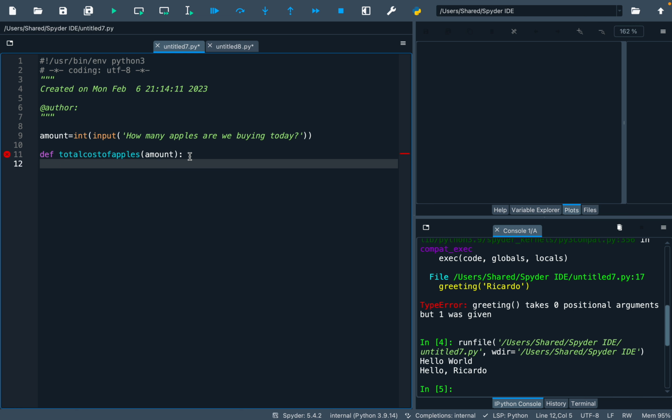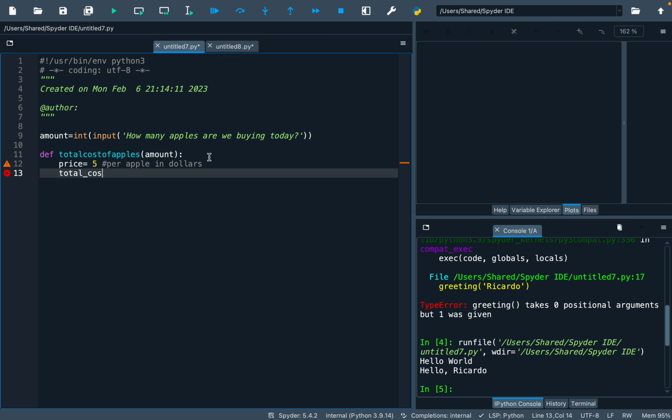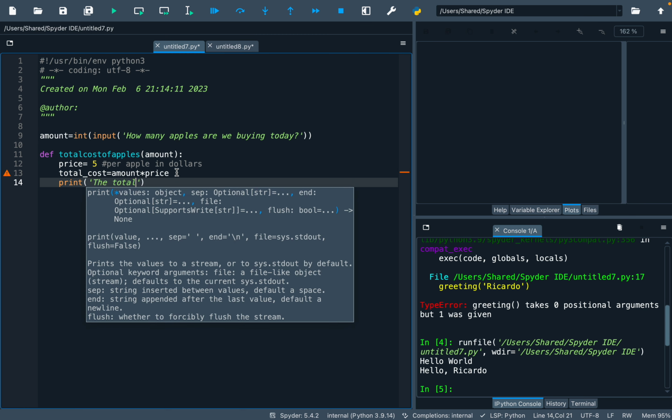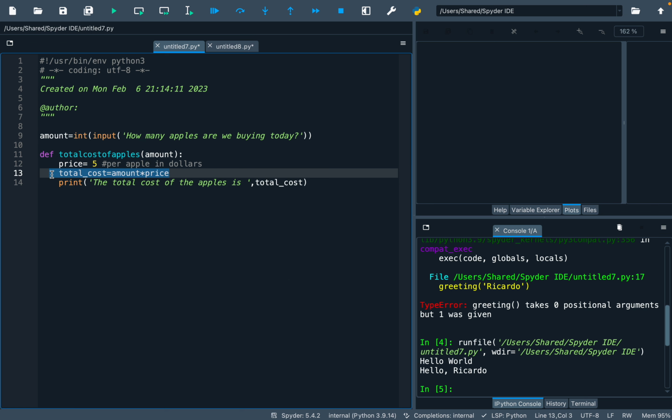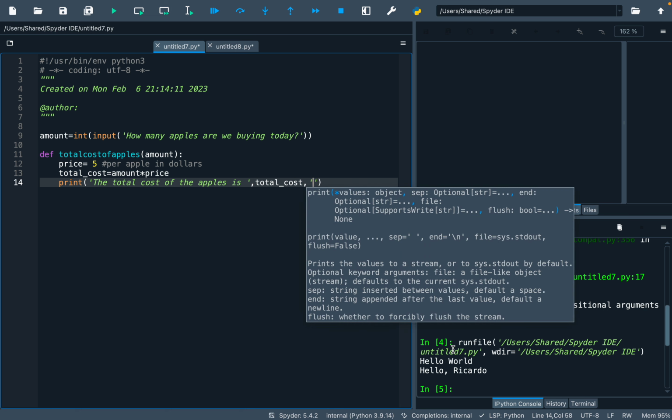So below, we can put in several pieces of information. So price, the price of each apple, let's say the price of each apple is 5. The hashtag just puts a comment here so we know what it is: price per apple in dollars. And to calculate the total cost, obviously it's the amount we buy times the price, right? So total_cost equals amount of apples here, which we're going to input, times the price of the apples, which is $5. And below, we're going to print the total cost of the apples is, comma, total_cost. So later when this function is run it will print this and tell us what the total cost of the apples is. And here, just to make it clear, dollars.